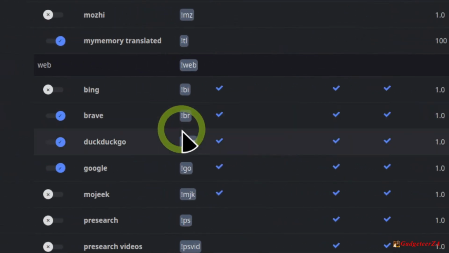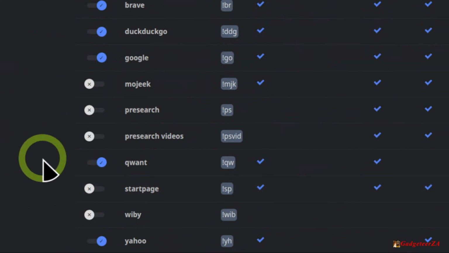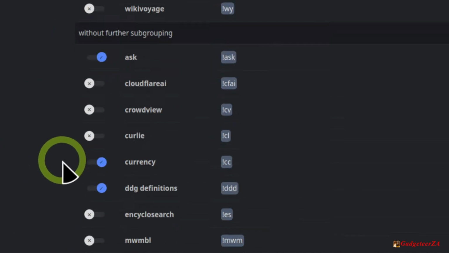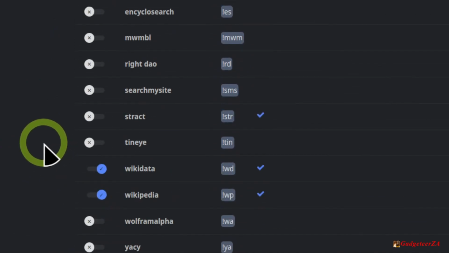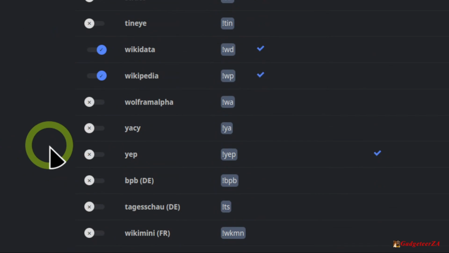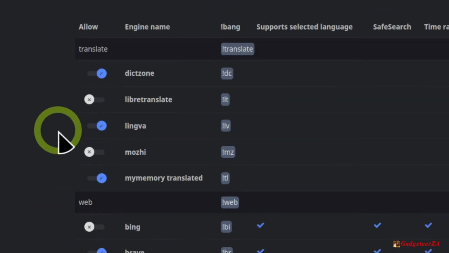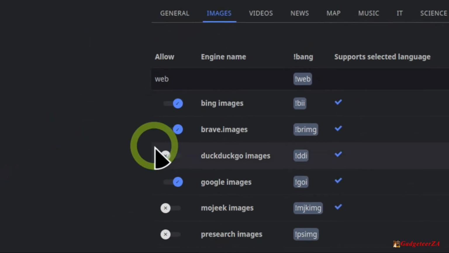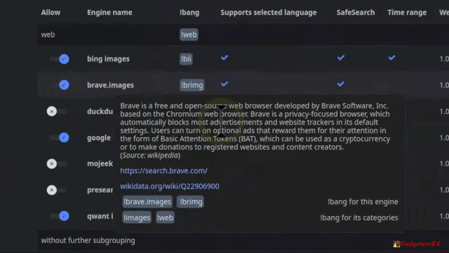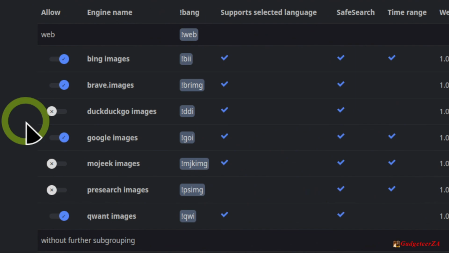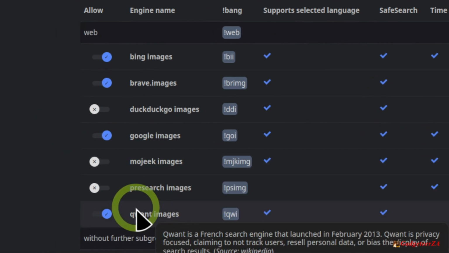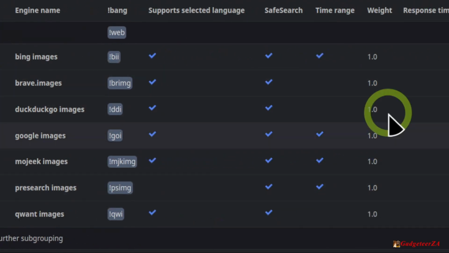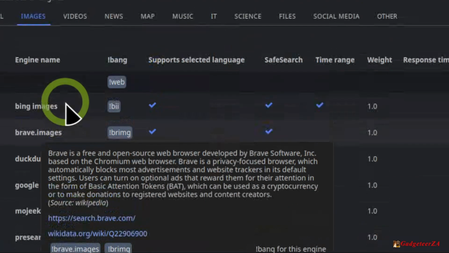So let's just go down here a little bit. This gives you an idea of some of the search engines under general. You can activate more or less, as I said. Okay, that's it for general. If we go up now and go to image search engines, you'll see these are image specific things like Bing images, Brave images, Google, and so on. And again, if you hover over it, you can get a bit of information, similar to what we saw just now.